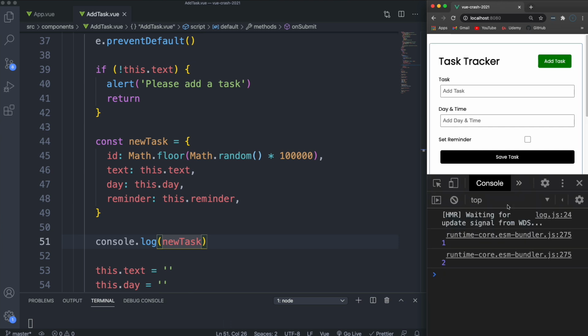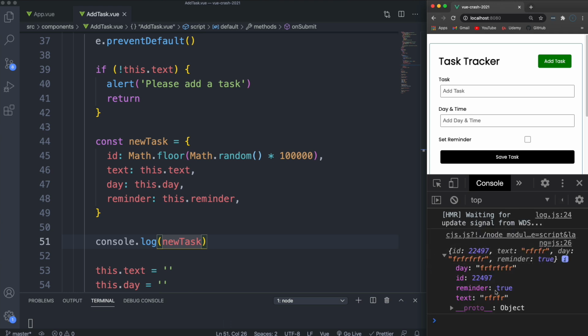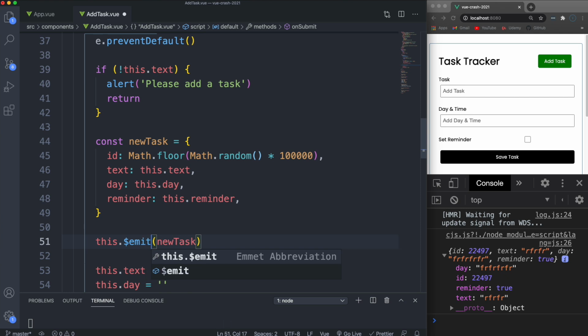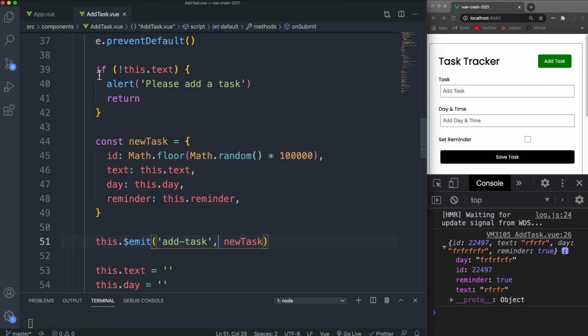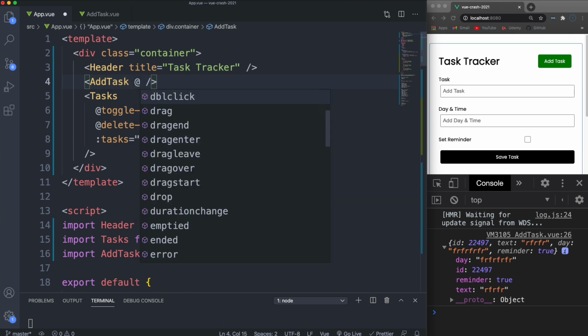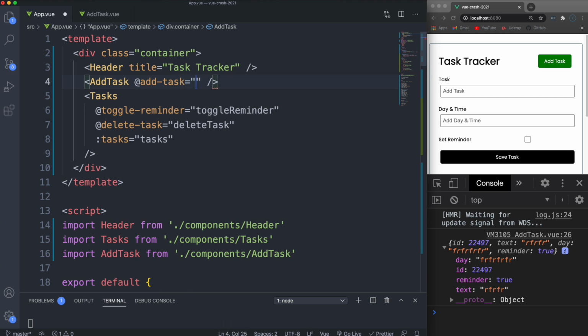Okay, so we'll go over here, open up our console, and just type something in here. And you can see we have an ID, we have a day, a text, and a reminder. So now we just want to emit that upwards. So instead of console logging, let's say this.$emit, and let's just call this add-task and send the new task. All right, so now in our app file here, we can go and say on add-task, we want to call a function or a method called addTask.